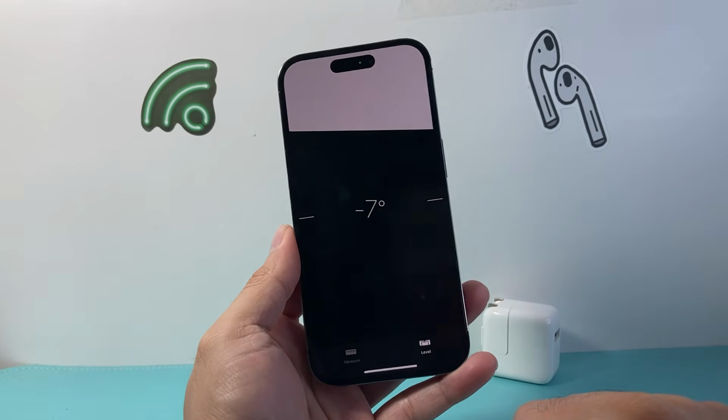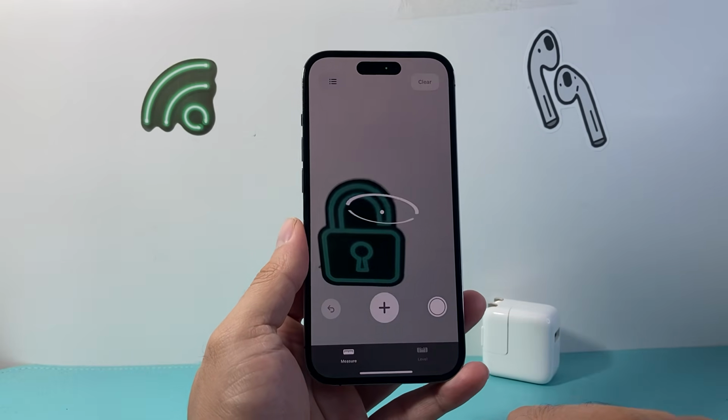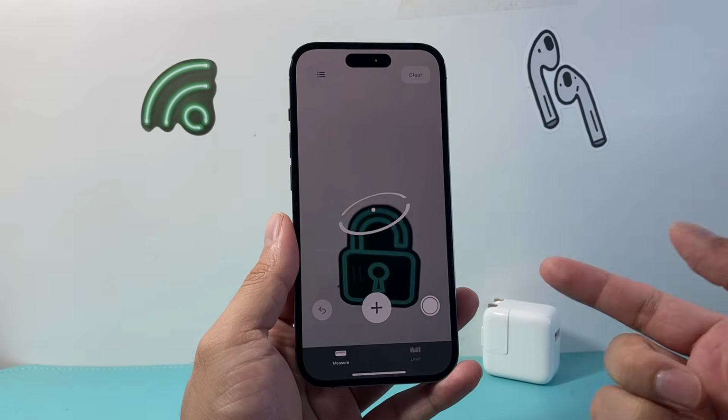So again, a cool app. If you haven't used Measure, if you needed to quickly measure something, go ahead and try this.